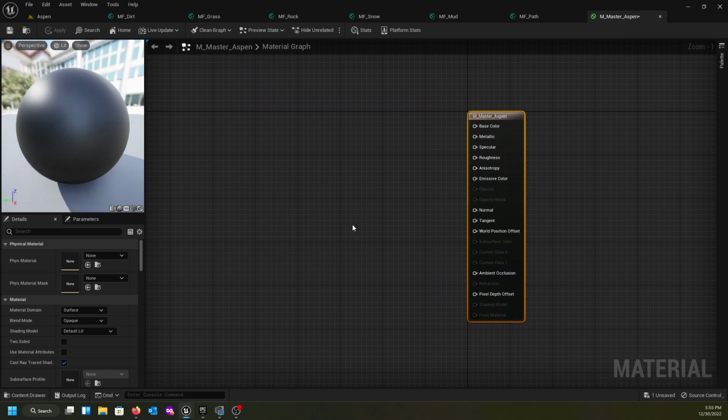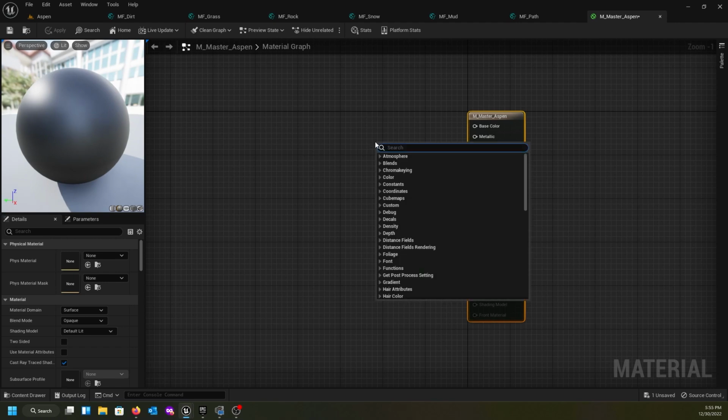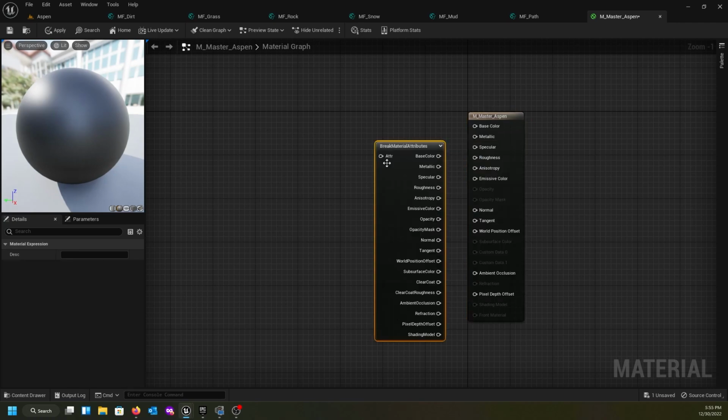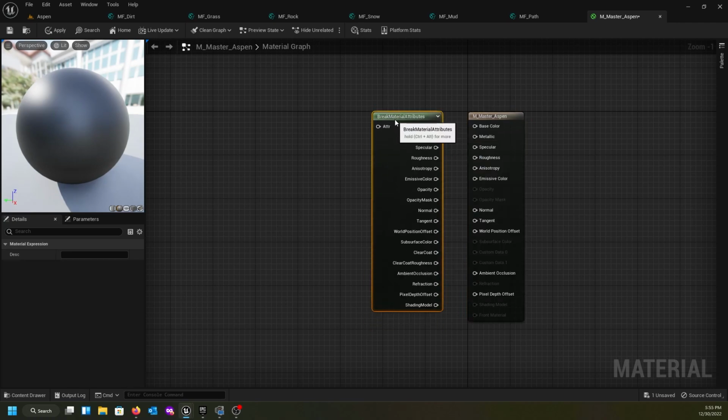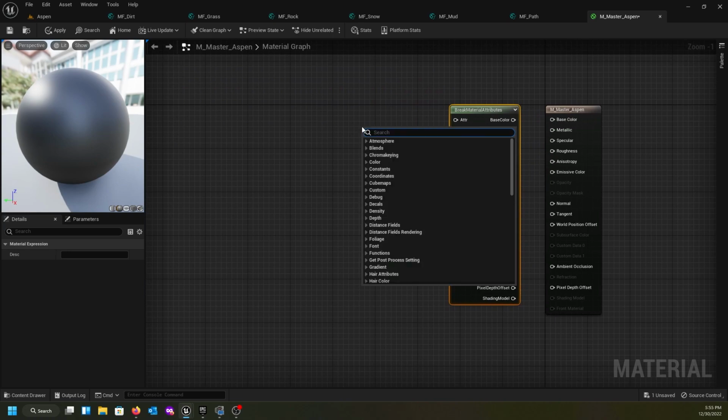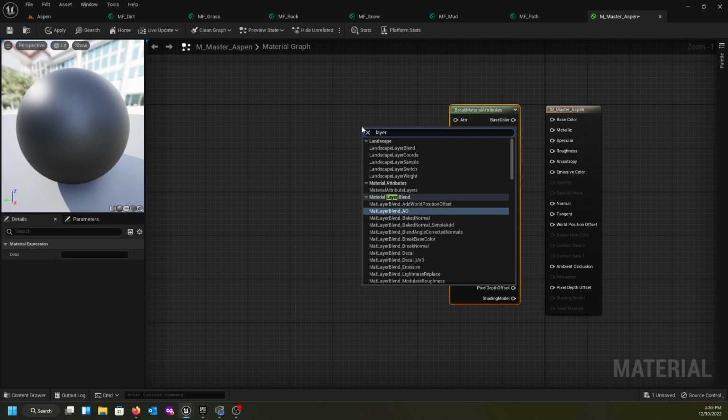And this is what it's going to look like. So now what we want to do is add in a break material attributes. So I'm going to right click, type in break material, and we're going to break material attributes. Boom. Okay, and then the next thing we want to do is we're going to right click and get a layer, and we want layer blend, material layer blend.